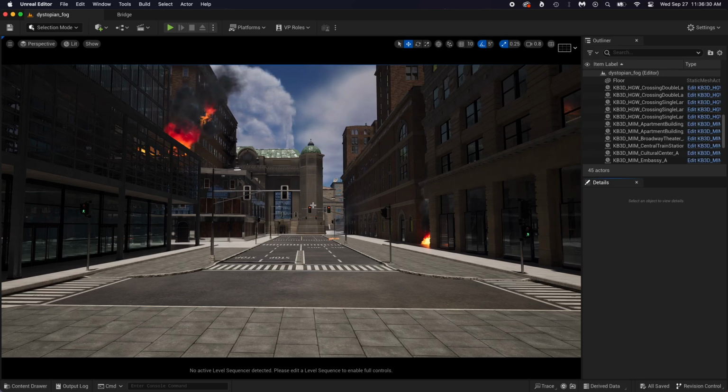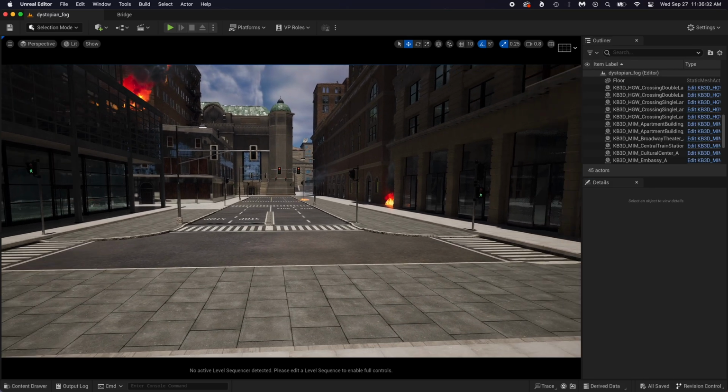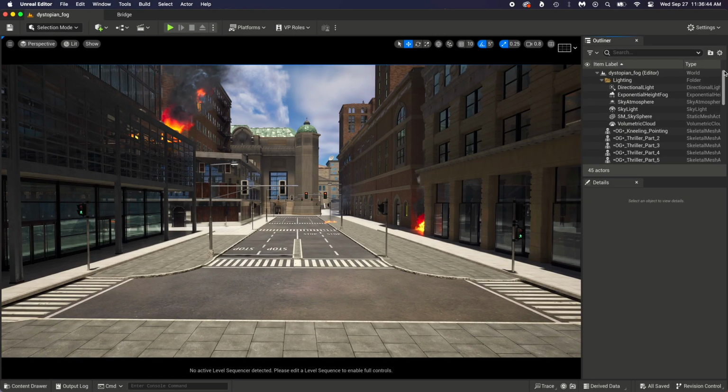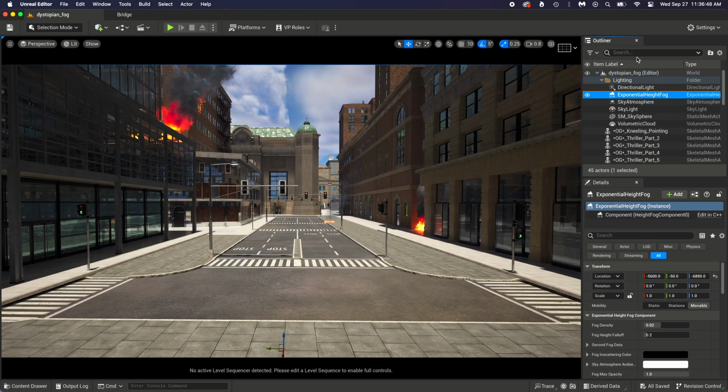I just made this little city, and now I'm going to add some dystopian fog. Let me show you how I do it. First, you need to find exponential height fog in the outliner and click on it. You can always just search fog here. If you don't have one, it's fine. You can just add it like that.